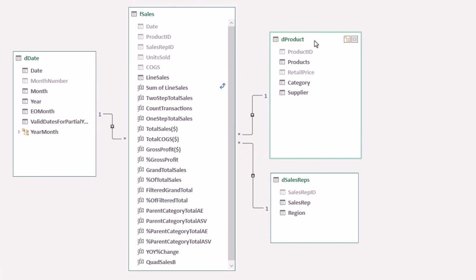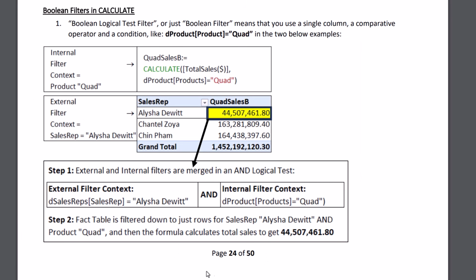For the Alicia quad sales, quad flows from the product table across the one-to-many to the fact table and filters, and then Alicia from sales rep across the one-to-many filters the fact table, and then based on both conditions, the calculation is made.